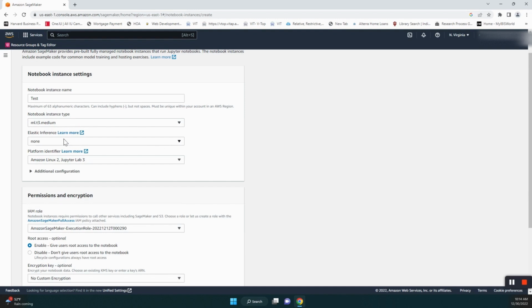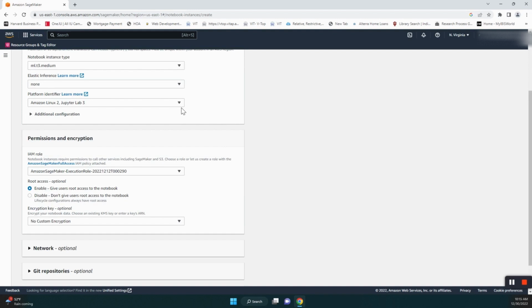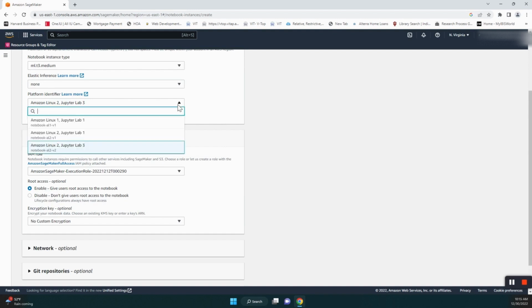And moving on to Elastic Inference, we can use this if we are developing a deep learning model. These are basically GPU instances, which we can add in addition to our CPU instance. The platform identifier is basically an operating system. Different kernels are available based on the platform we select. So I'm just selecting Amazon Linux 2 and Jupyter Lab 3.